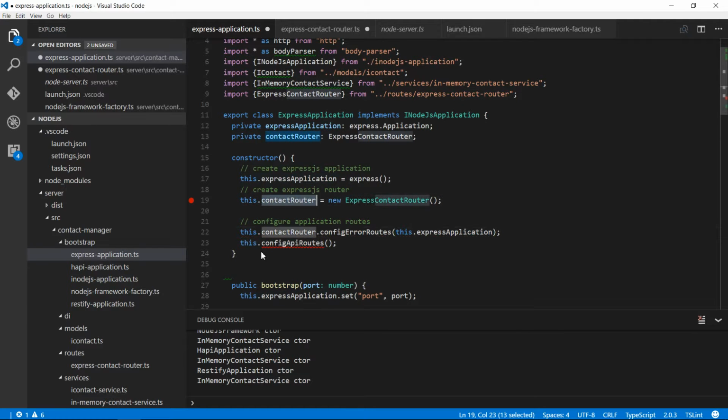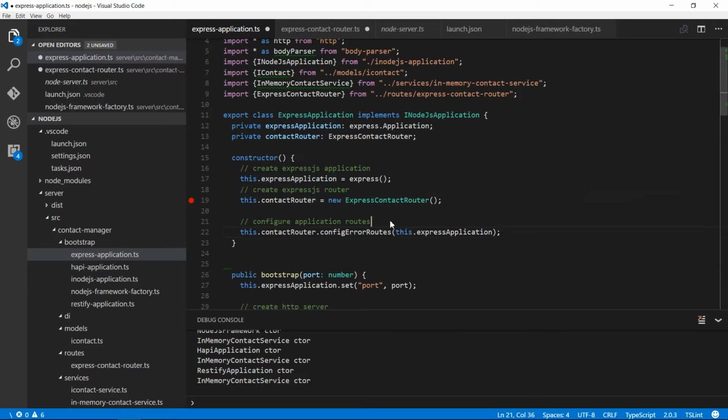Similarly, we will call the API route. Like I said, we are going to swap the order because this is not the right order. We want the error routes to be the last and the API routes to be the first one. So I'm going to cut this line and then paste it above this.